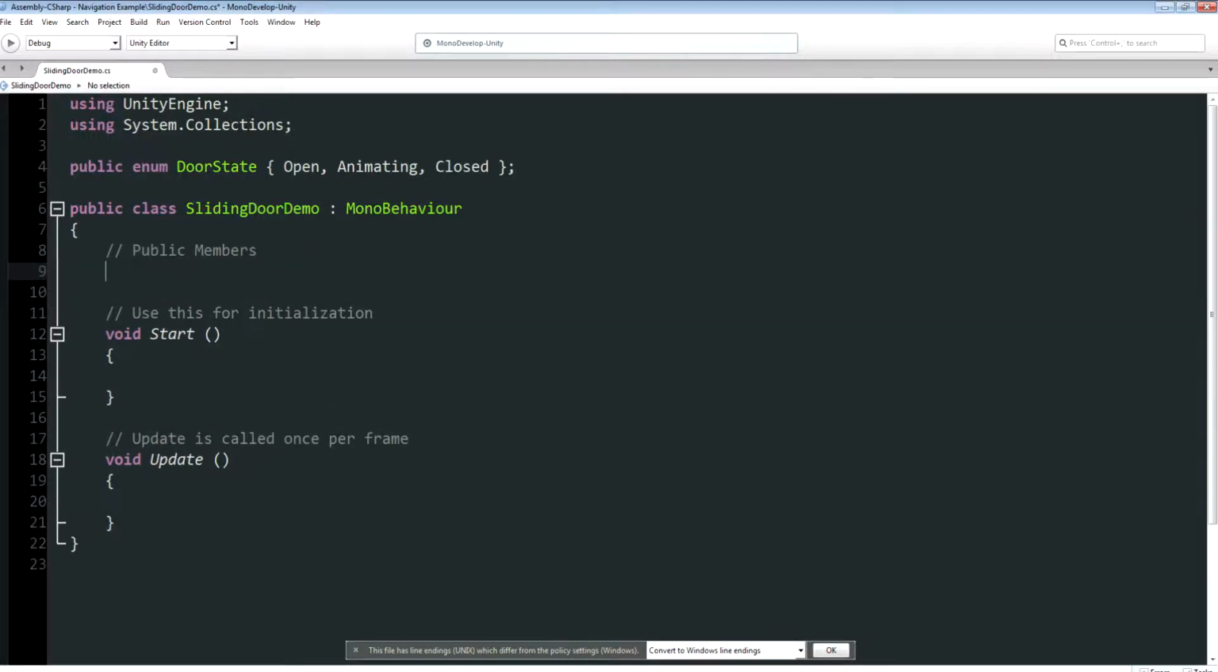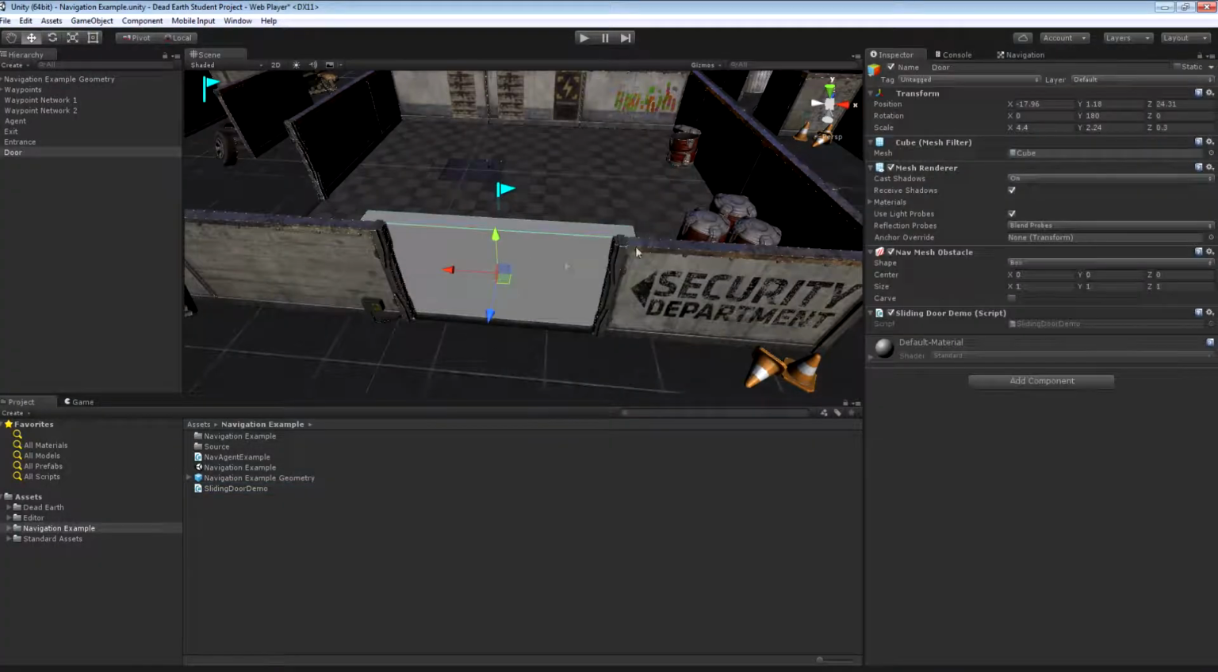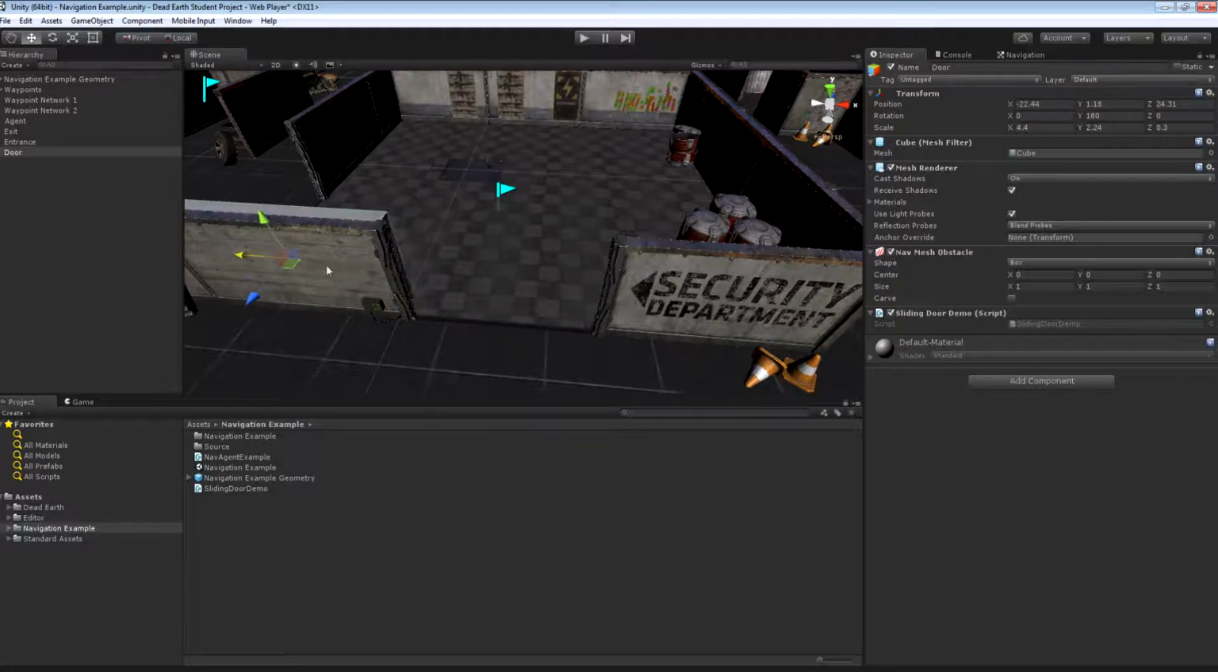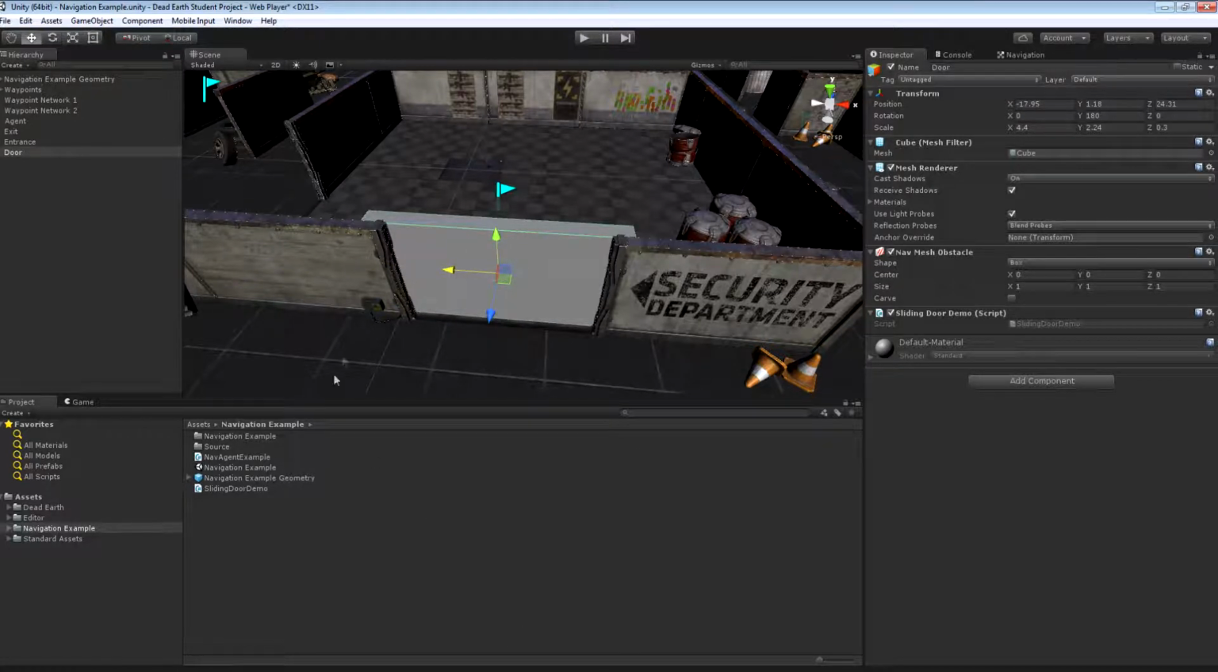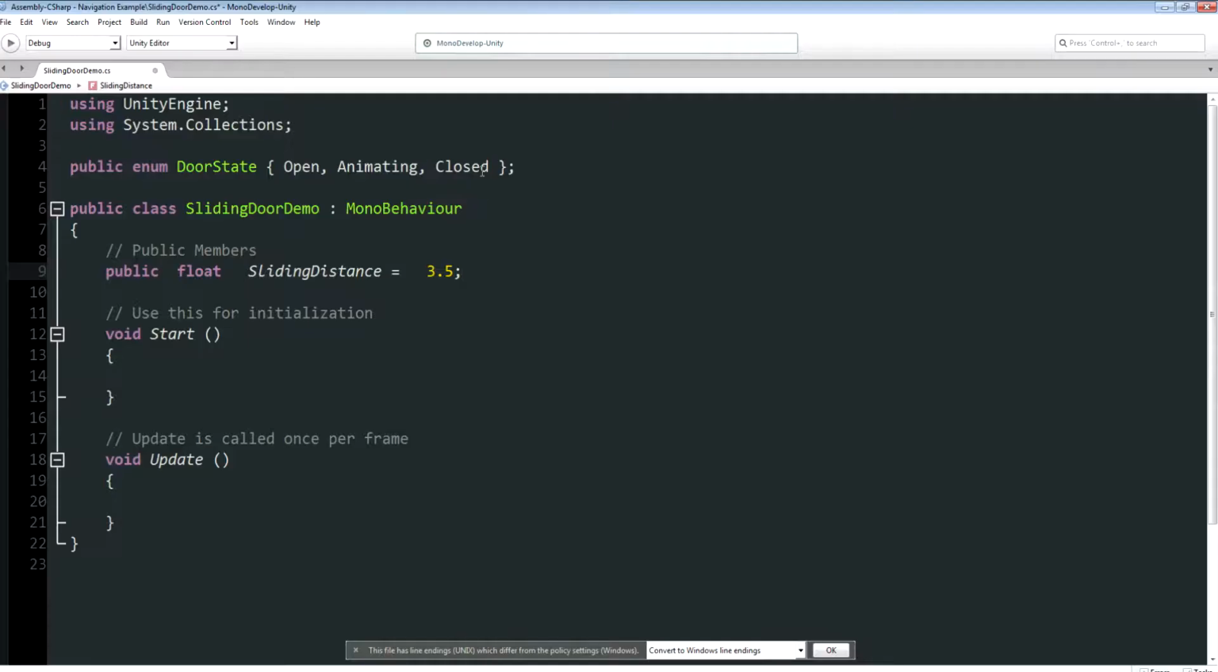So we're going to need some public members that we can set in the inspector. I'm going to have a float called sliding distance. We'll set that by default to say 3.5 meters. You just go back and look at the inspector to make sure. So it's at -17. Take it up. Yeah, to 22. Yeah, about that. Let's try 4. Then we know it will definitely get out of the way.